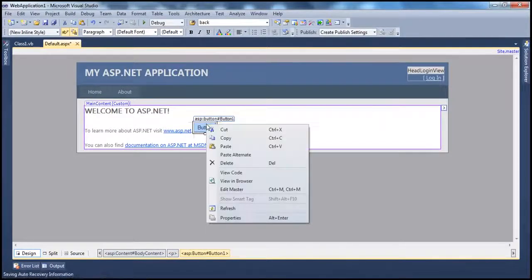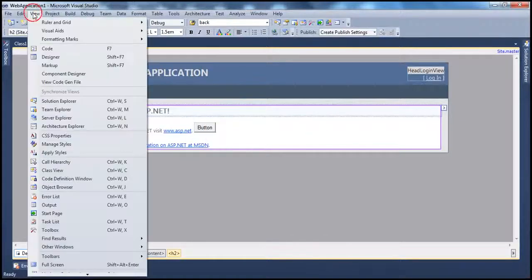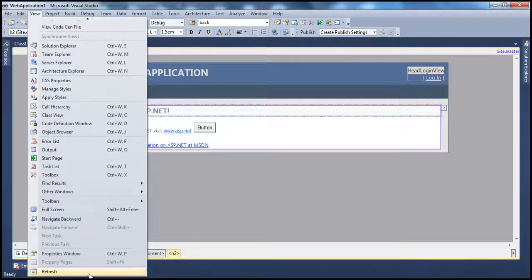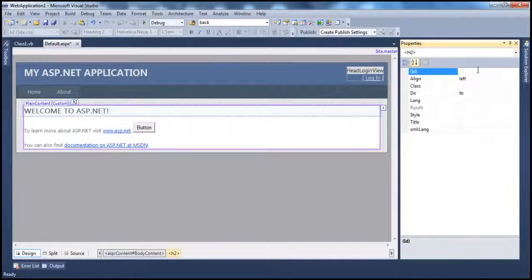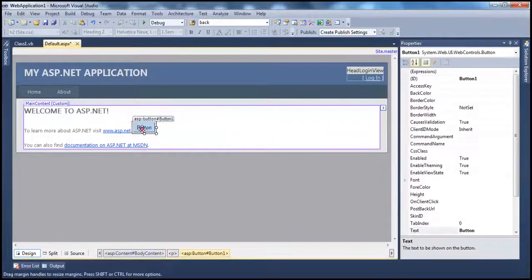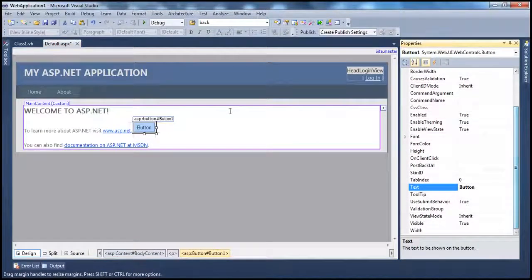Simply right click the button control and select properties from there, or as usual go to the view menu and select properties window from there. Or you can use the keyboard shortcut Control W and P. So that should bring up your properties window. Just like any other window within Visual Studio, if you want to dock that, use that tiny little push pin. And once you select the button control, the button properties will be shown in that properties window. And let's say I want to change the text that is visible here. I change the text property to something like click me.